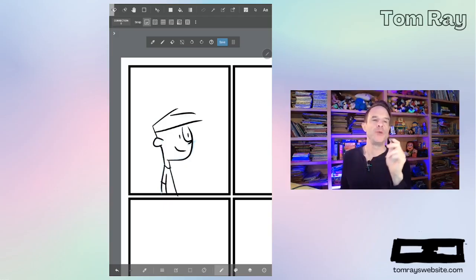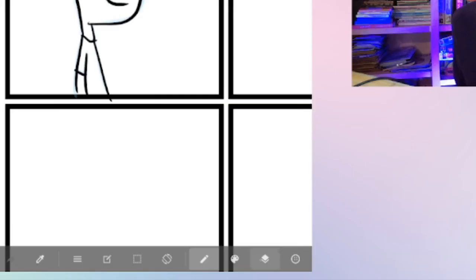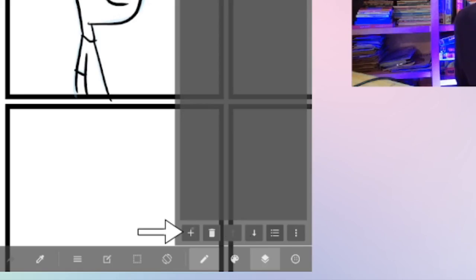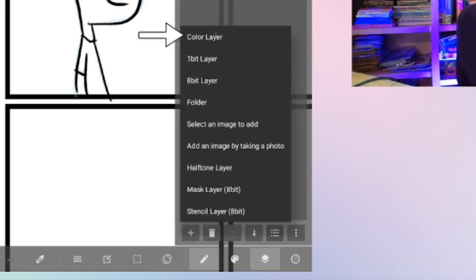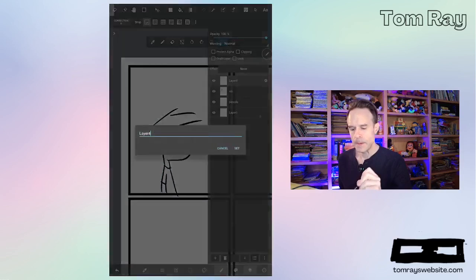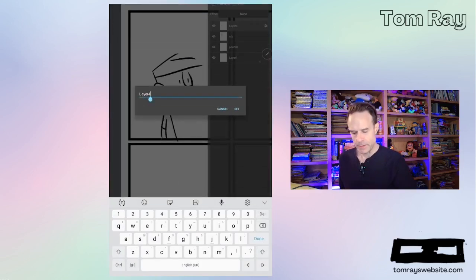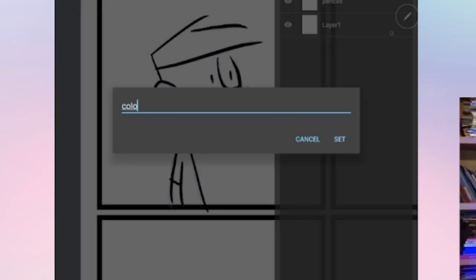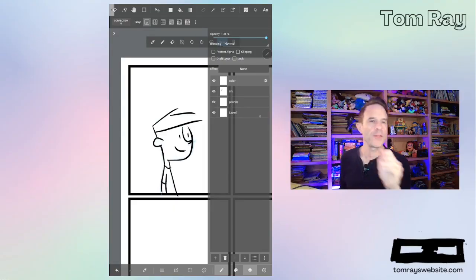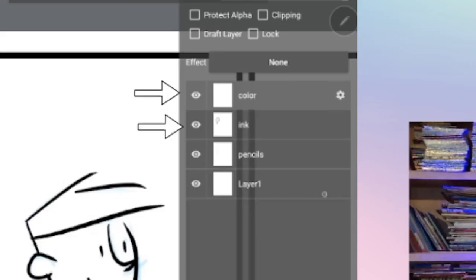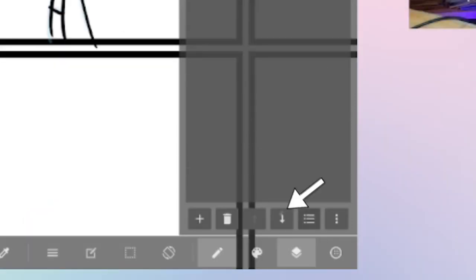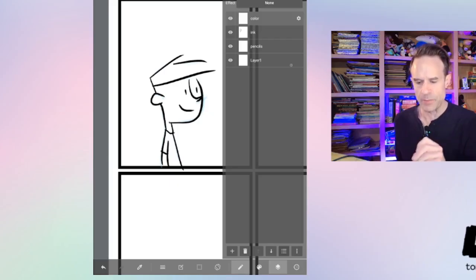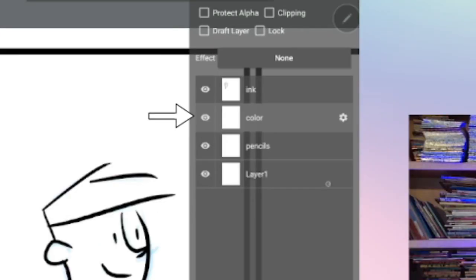Next, I want to color in this webcomic. I open up the layer menu, new color layer, name it color. Now the thing is, I don't want it above my ink drawing, which is where it goes by default. So down here at the bottom of the menu, there's an up and down arrow. So with my color layer selected, I'm going to hit the down arrow, and now it's underneath the inking layer.